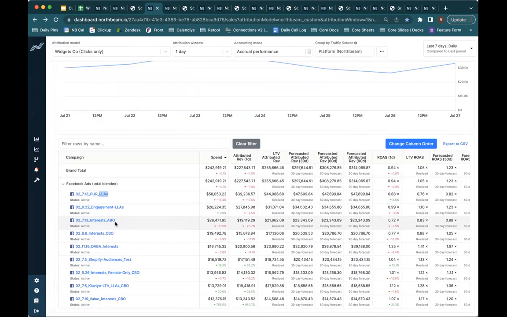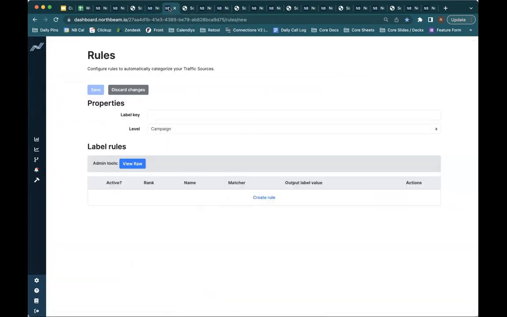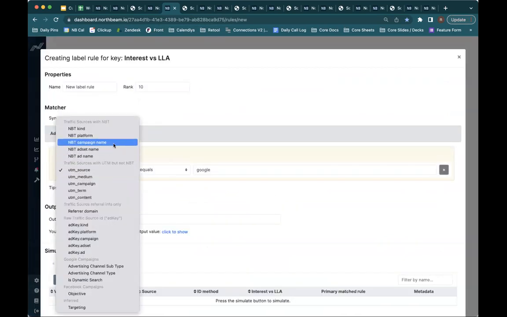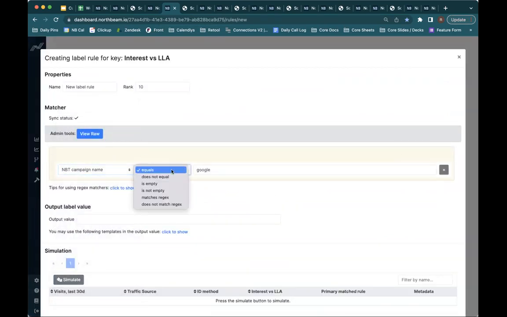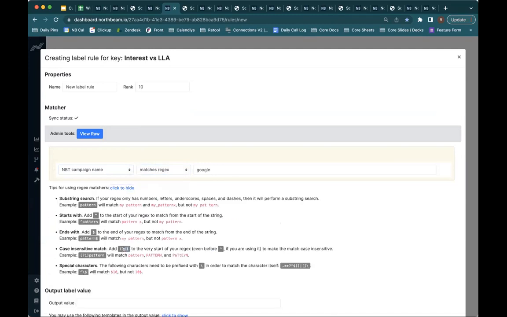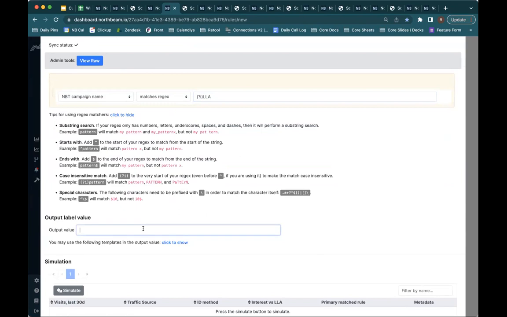Very useful for me as a buyer is which type of audience is working best. Sometimes Facebook seed audiences are great, and sometimes you need to go after interests. So the quick way to go about doing that, the rule, we'll call it interest versus lookalike. It's going to be a campaign level rule. And I'm going to do this one quick. Campaign name matches regex. Show me that case insensitive thing that Ryan mentioned. Let me put that right there. I'm just going to type LLA.